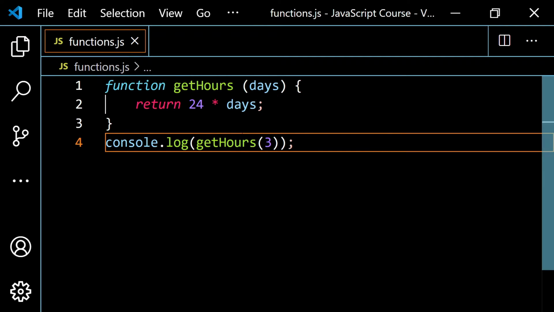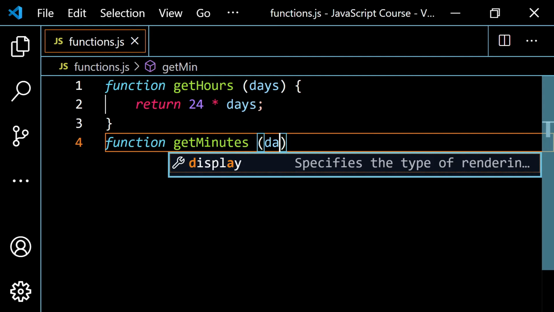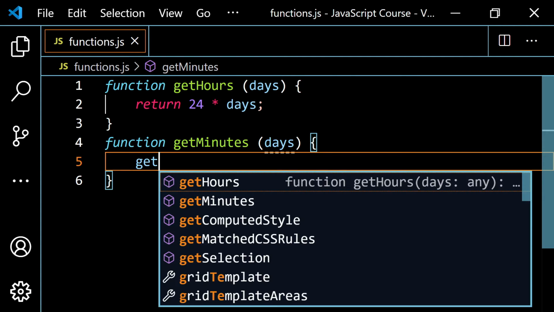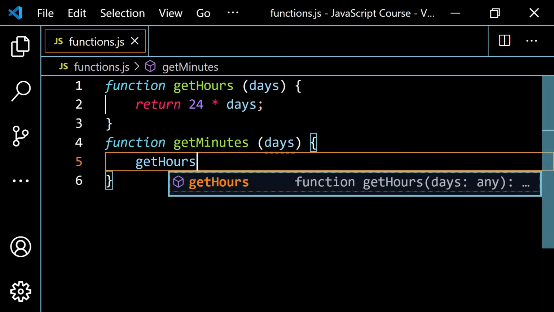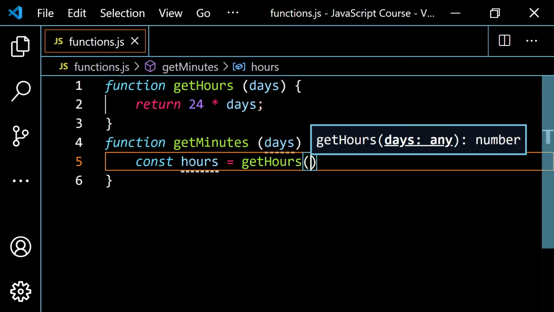Okay, so the next thing I want to do is write another little function, function get minutes, and I'm going to be working with days again. So here I've got to think about the fact that there's 60 minutes in every hour. Now how can I get hours? Well, I wrote a function for that. So first I can call get hours. Let's store this in a variable for a second. So const hours is equal to get hours, and then I'm going to put the days in here.